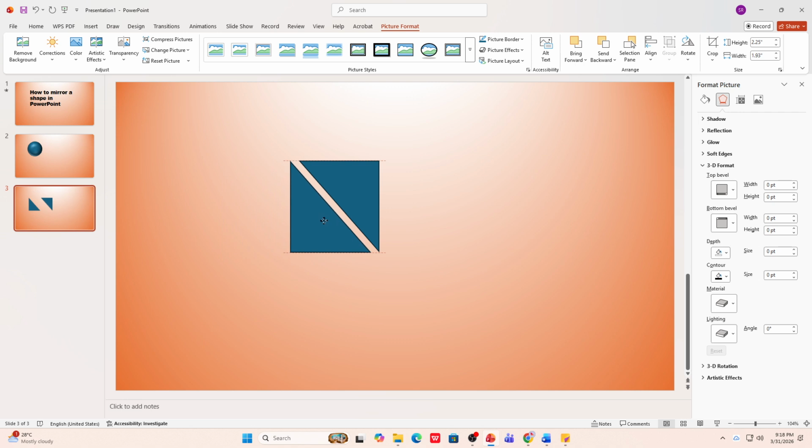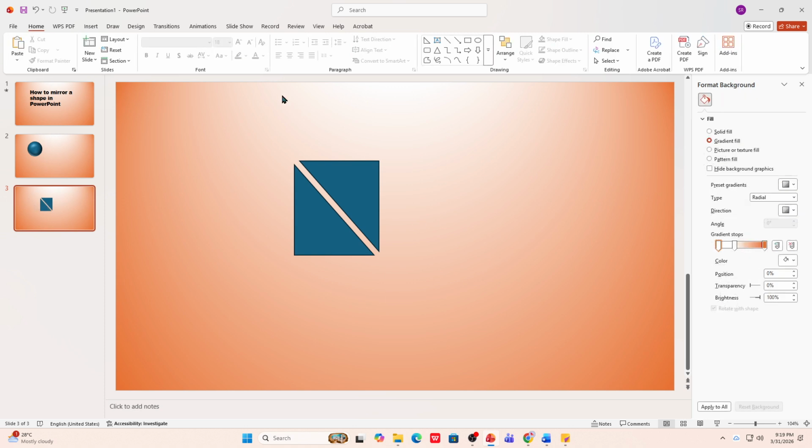Here's a quick recap before we wrap up. Select your shape, go to the Shape Format tab, click Rotate, and choose either Flip Horizontal or Flip Vertical. Then adjust and align the mirrored result to fit your design.